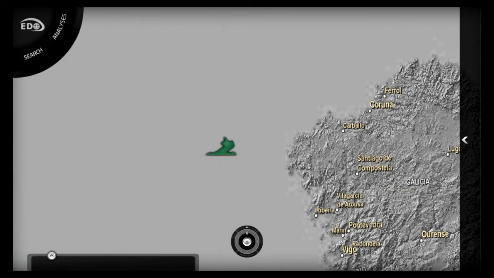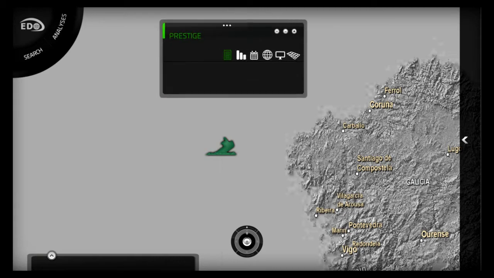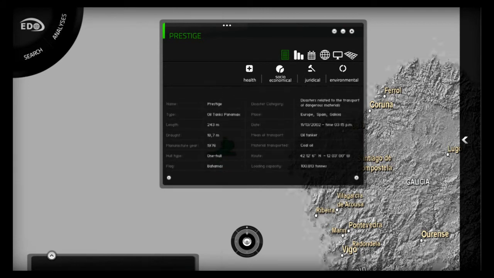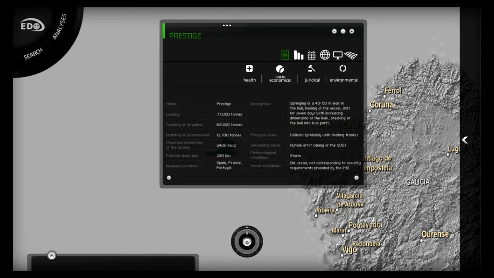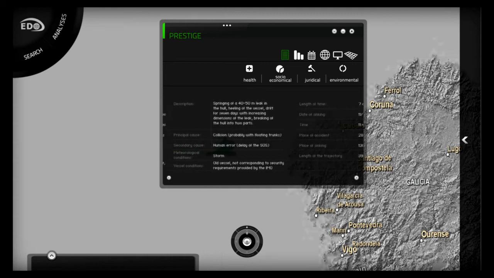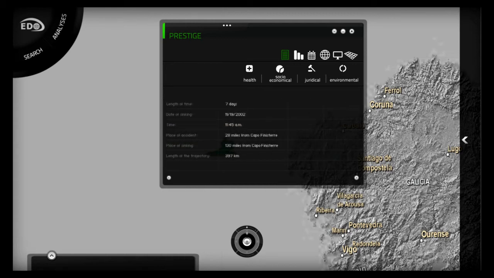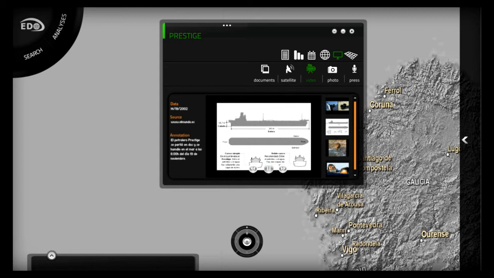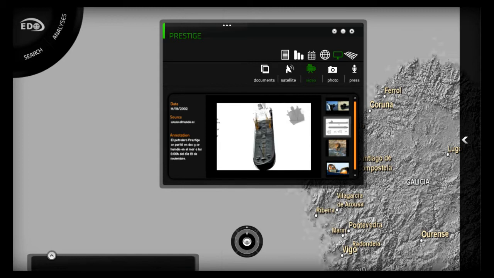Here too, it's possible to consult a whole range of information regarding the incident. Things like a description of the vessel and its specifications, an explanation of the cause of the disaster, or an illustration of the accident timescale. EDO offers the user a series of different media concerning the disaster in question.